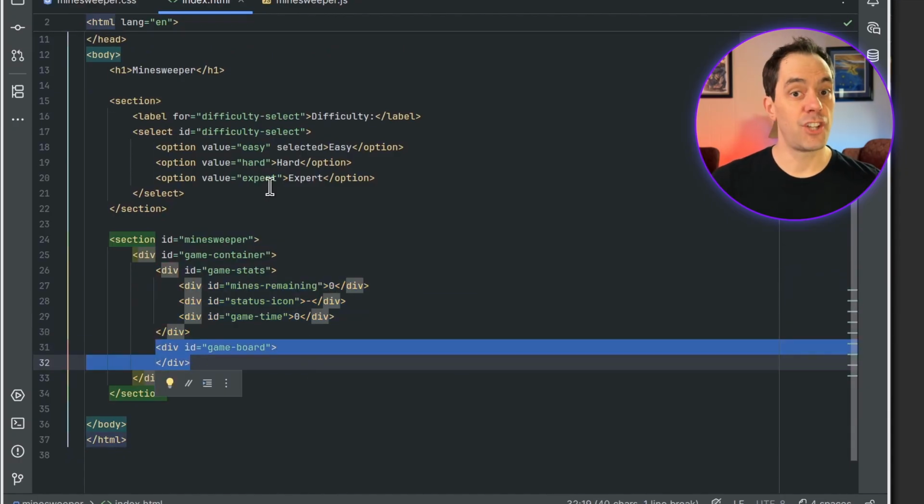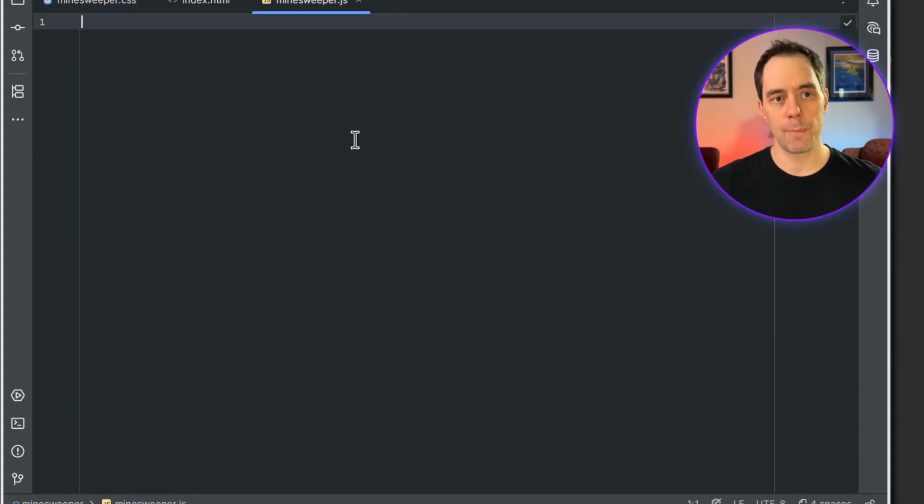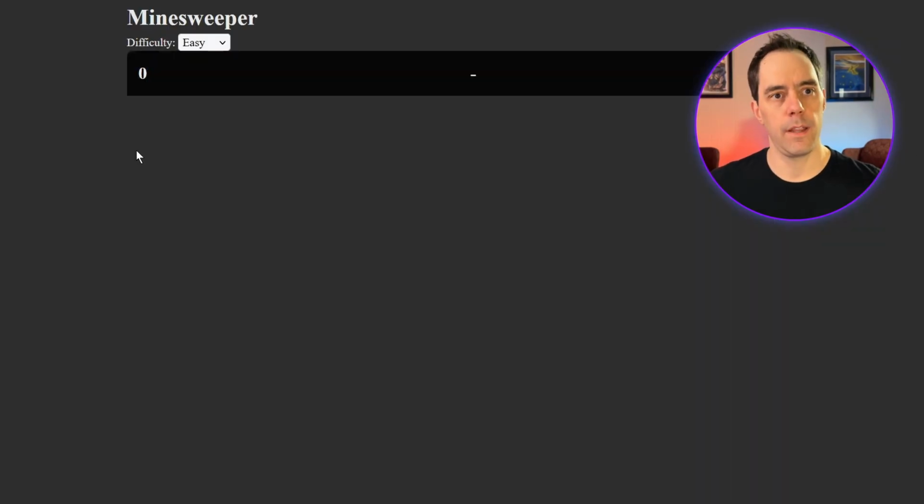We want to generate this in JavaScript. This way, when we go and do the difficulty select, we'll be able to increase or decrease the game board size dynamically. So far, we still have no JavaScript. All we've done at this point is we've added some additional HTML and nothing else.